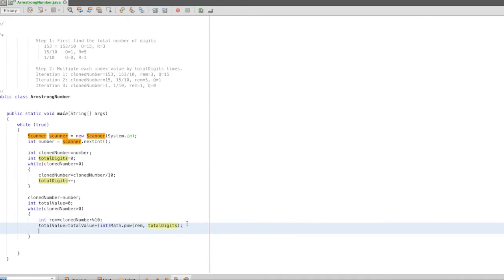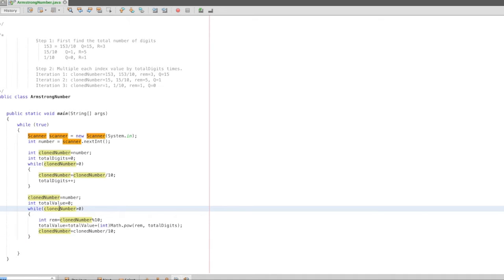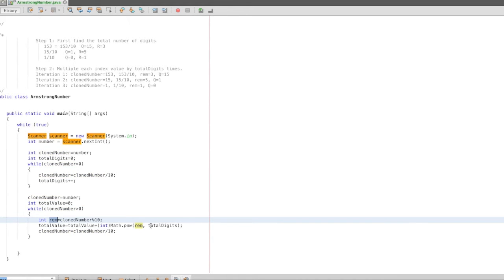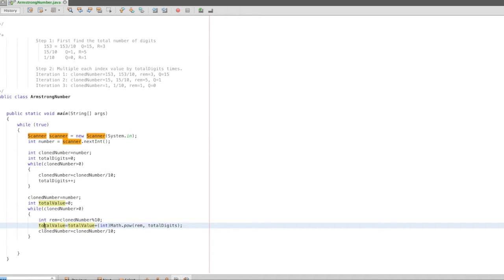And then we need to do cloned number equal to cloned number divided by 10. So what it would do is, initially the number would be 153, greater than 0. So the remainder of 153 is 3. So 3 into 3 into 3 would be stored in total value, and then 153 divided by 10 would be 15. So 15 greater than 0. So 15 remainder operation 10 would be 5. 5 into 5 into 5 plus 3 into 3 into 3 would be stored in total value.